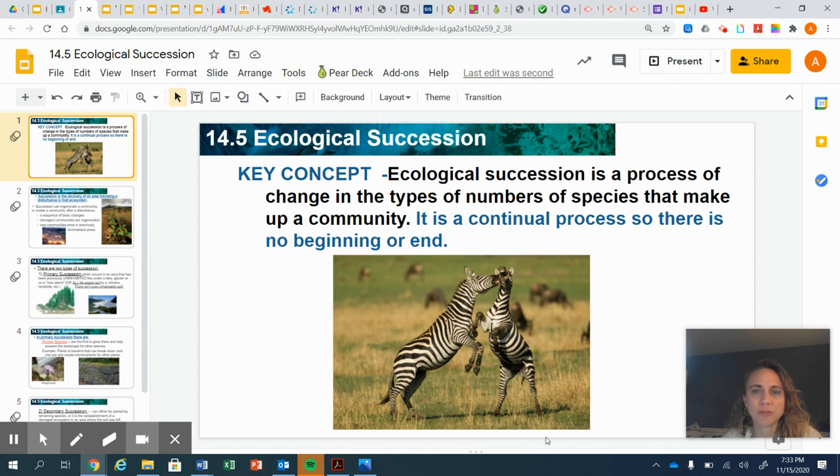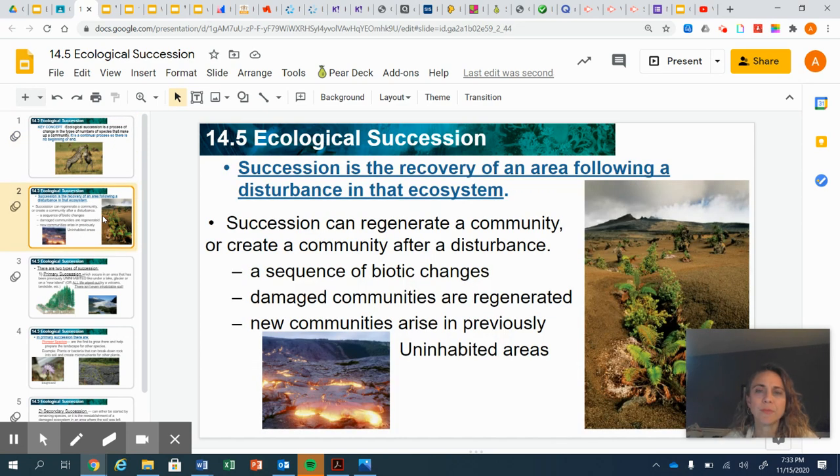Basically, ecological succession is a process of change in the number of species that make up a community, and it's just continually changing. Maybe the ecosystem's been damaged and it needs to repair. Maybe it's had some sort of changes in it, and so it's a process, and it's always changing. Usually, it's the recovery of an area following a disturbance.